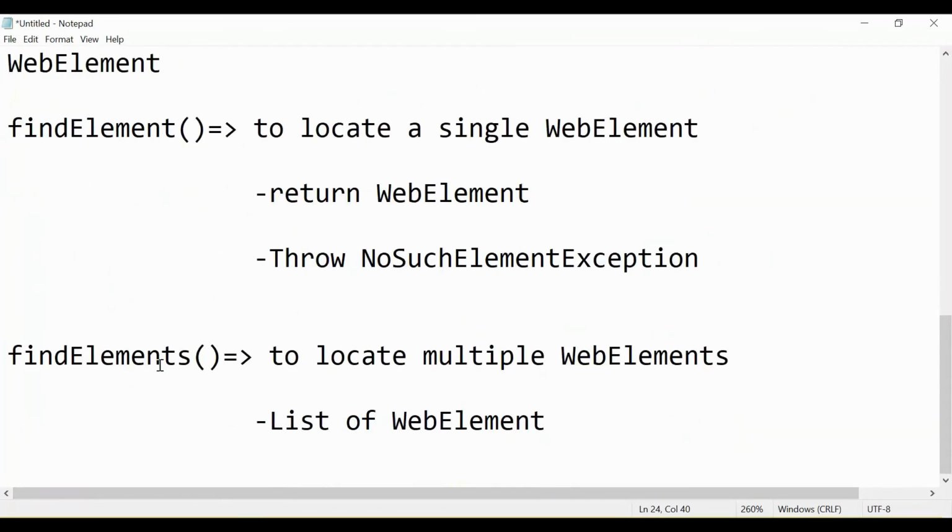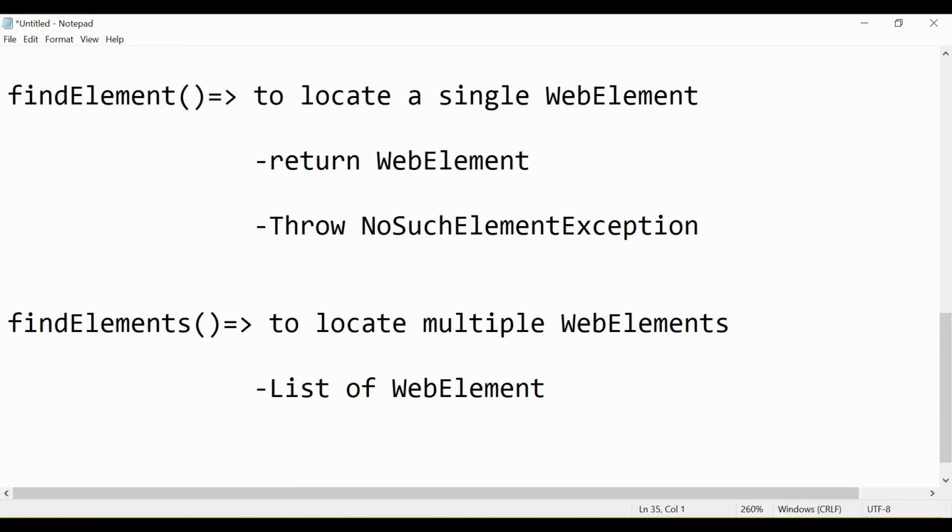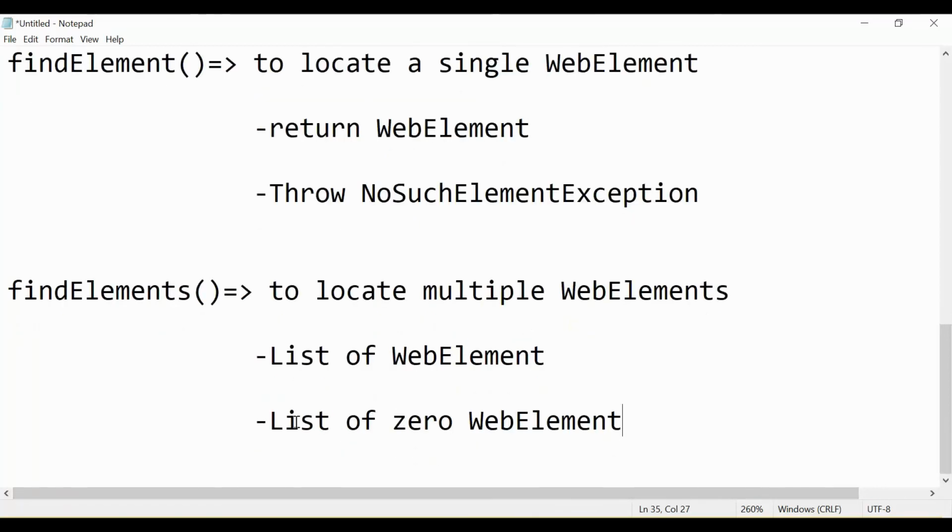And for find elements, as it returns a list of web elements, if it does not find a single web element, what will it return? It will return a list of zero web elements. So it will not give any exception, but there will be nothing in the list. The list size will be zero.